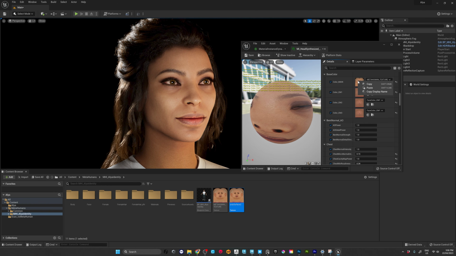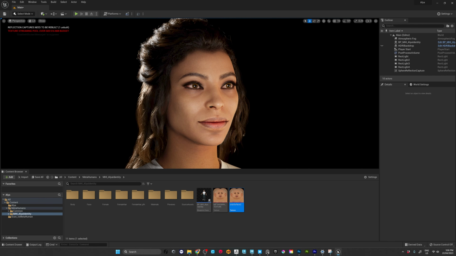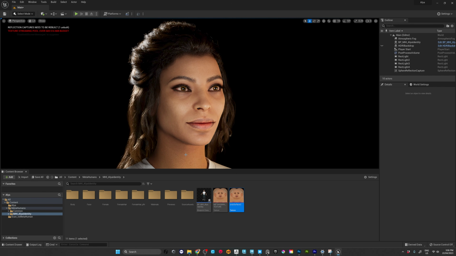So we're going to copy this for all the different levels of detail because it's going to be changing as we move away from the camera. So we can hit save. And just like that, you have scanned data textures inside your Metahuman mesh.